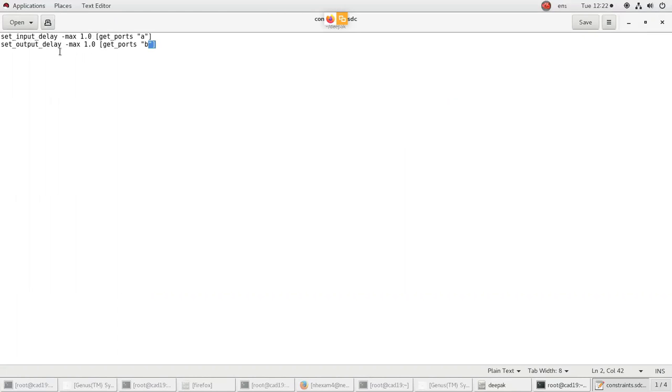So the two commands I have typed here: set input delay, maximum delay is 1 nanosecond, and set output delay, maximum delay is 1 nanosecond. The input port is A and the output port is B. This I have already typed. The constraint file will change from program to program. While doing each individual program, we will tell you how to edit it.